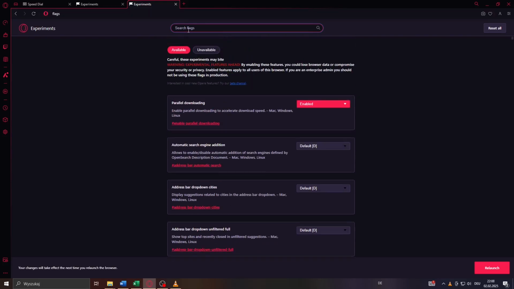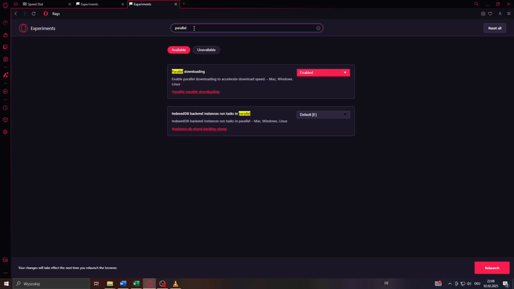Now in the next step, use the search bar here at top where it says search flag and type in parallel to gain access to the parallel downloading feature below. And all you will need to do, guys, is simply switch from default here to the right to enabled. After that, confirm that setup by clicking on relaunch in the bottom right corner, relaunch Opera GX, and that should fix the issue and allow you to download with a significantly higher speed.